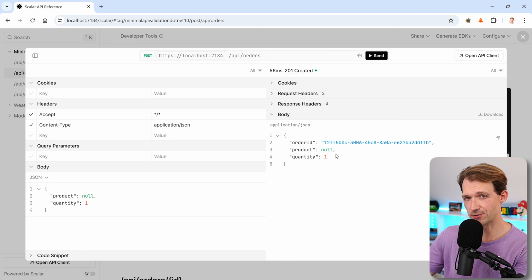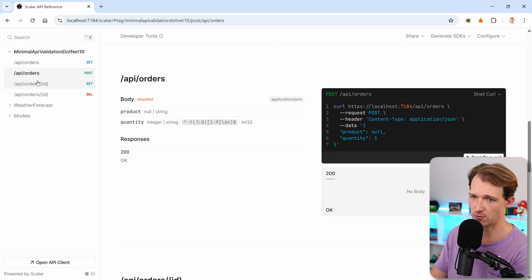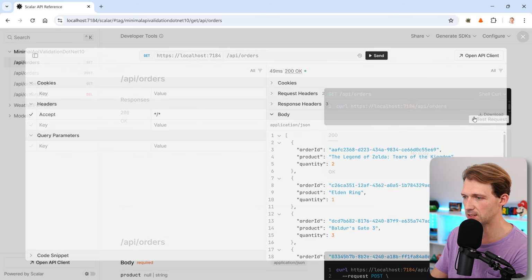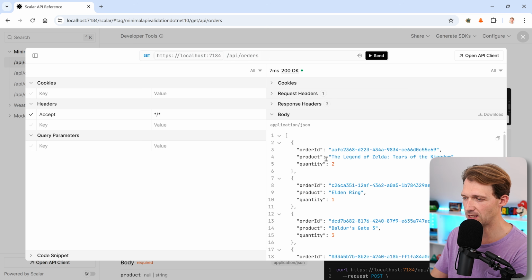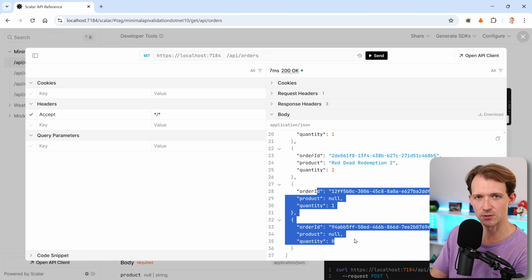But this is actually not correct, right? The user was able to add something that is not actually correct. We have no product name here and the quantity is the default quantity. What if we set this to 0 here, hit send again, we have this result. So if we now go back to receiving all the orders, we test the request, send this again, then down here we have this, well, which is not correct.